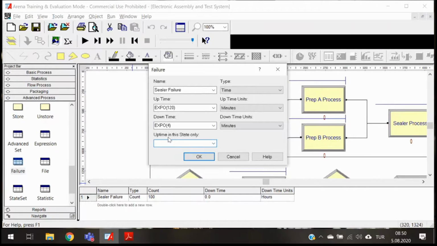Now, I'm not going to explain this. If you want to learn about the last component here, because this is not a part of this application, you can just click on the help here and click on here to learn details about the uptime in the state only aspect. Okay, so we are not going to do this. I'm just going to close it, and click on OK.